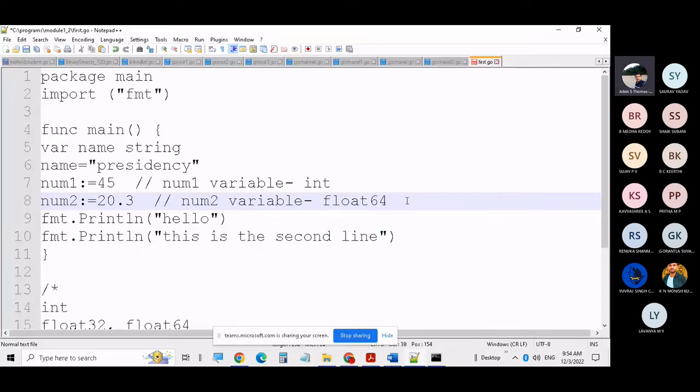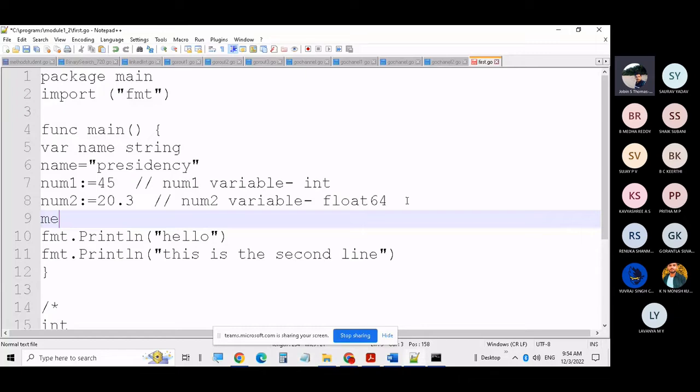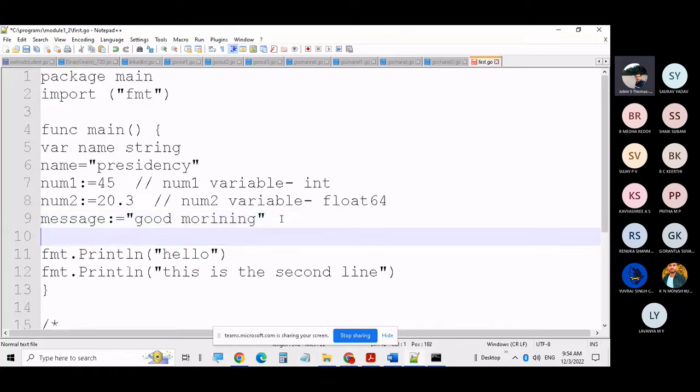In the same way, let me write another one called message, colon equal to, message is "good morning". So the message I've given here is a variable of type string. Let's say another one, like yesorno, and I give it something called true. So yesorno will be a variable of type Boolean.